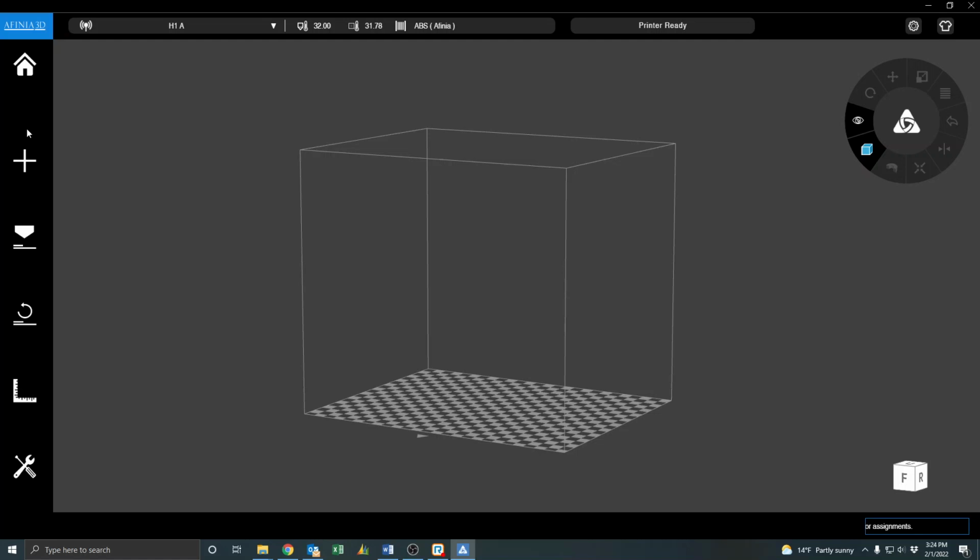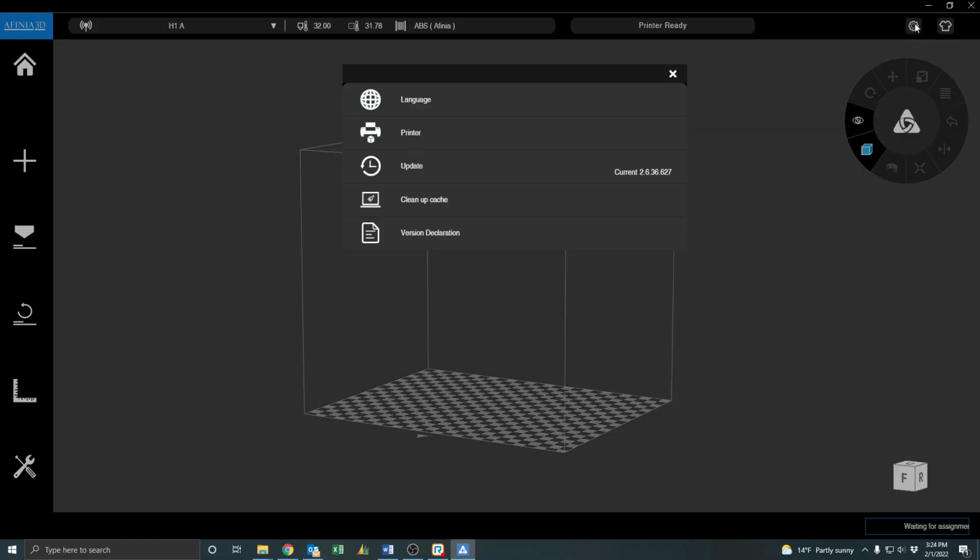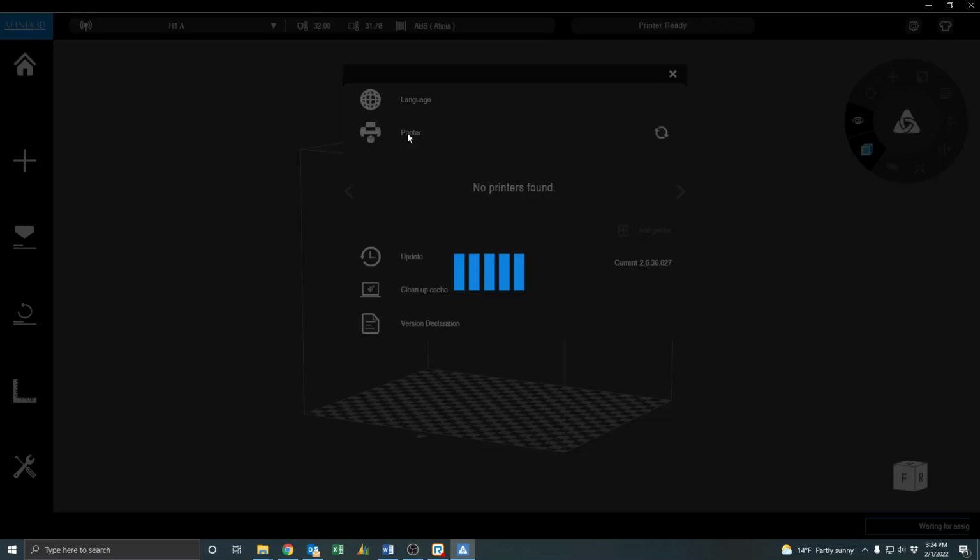As we are in our Build section, we can take a look here at the top. I'm actually already connected to a 3D printer, but I'll show you how you can do that if you haven't connected. If you click the gear icon here, it's going to come up with language, printer, update, cleanup cache, version declaration. If you click the update, it'll allow you to click another link to go back to our support page, to our download section, and download any updates that might be available. Here I'm going to go ahead and click printer.